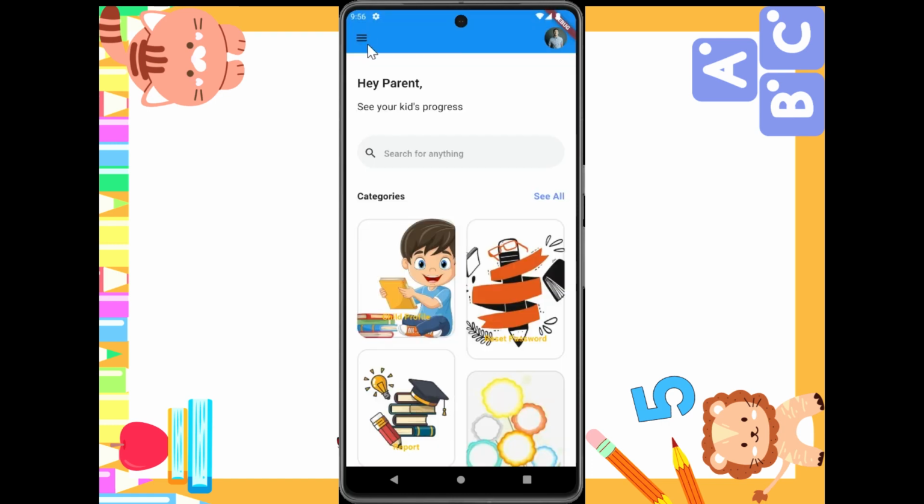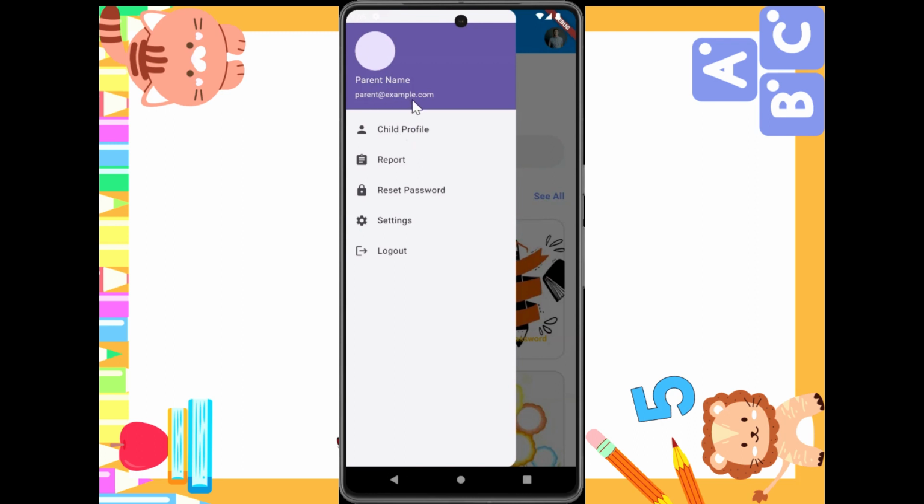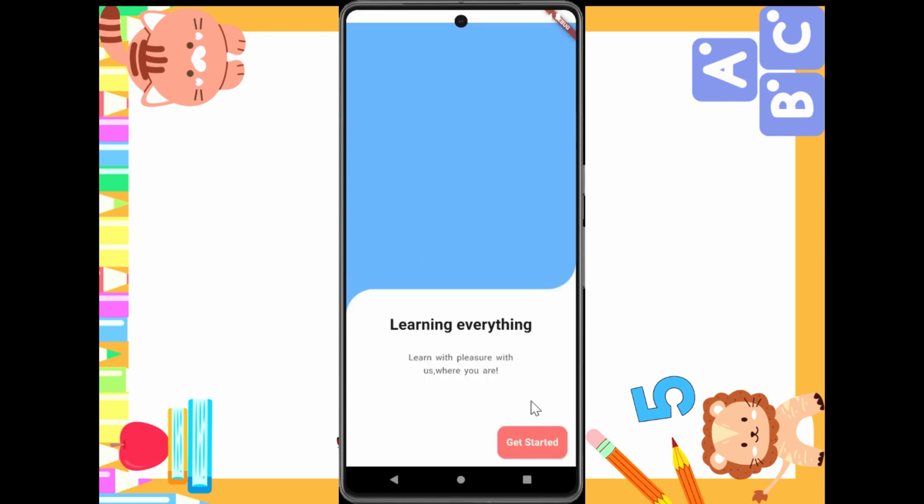The menu bar includes child profile, report, reset password, settings, and logout features. Log out from the parent console to exit the app.